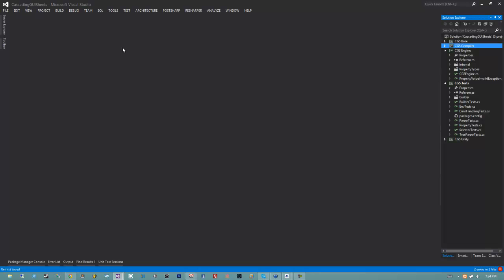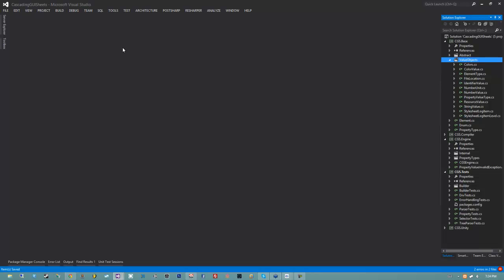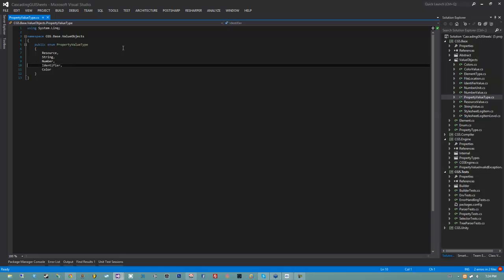Let's see here. So I have the number property. I'm going to go ahead and create another value object. What should I call it? Margin number, or auto number, or autoable number. I like it. Yeah, that should work.